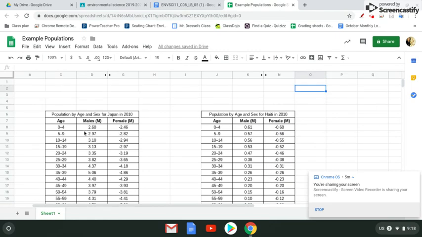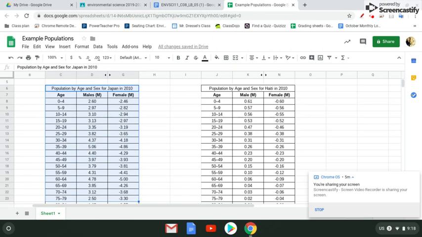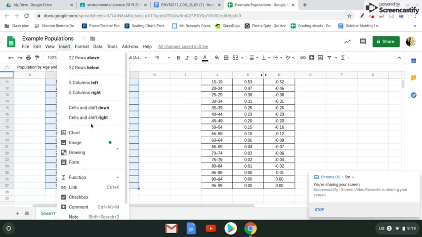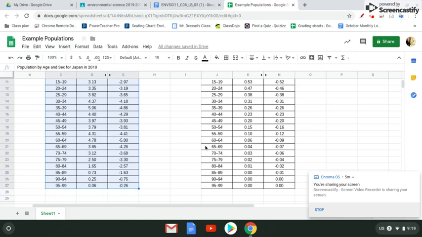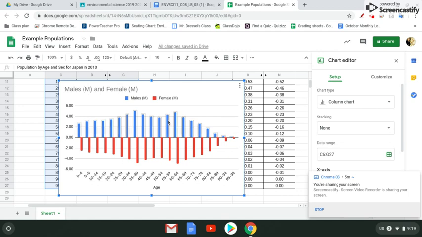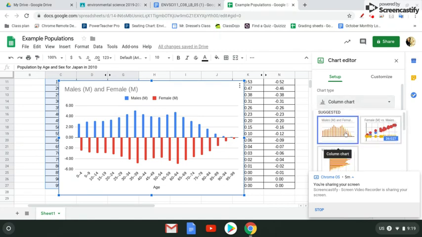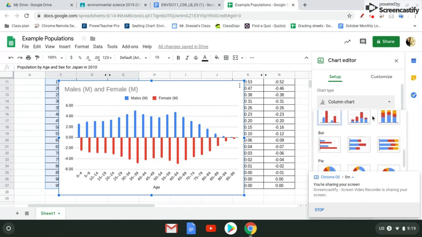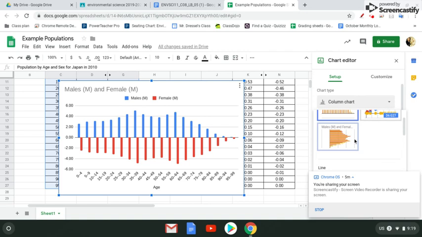Okay, so now to do the last part, to make the actual age structure diagram, I'm going to hold down Shift and the bottom button. Go to Insert, and I want to do a chart. And it's thinking about it. Now it tries to help you out, but in this case it didn't work as well as you might hope. And so what I want to do now is choose this one here, or any other type of horizontal chart as well. I like this one because it has the title for me, so I don't have to add it later.